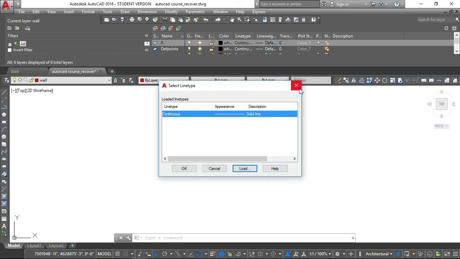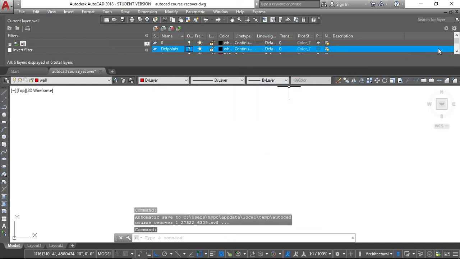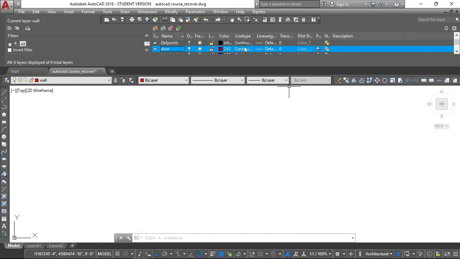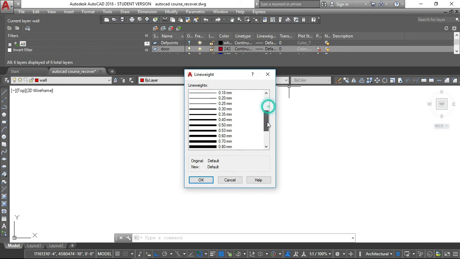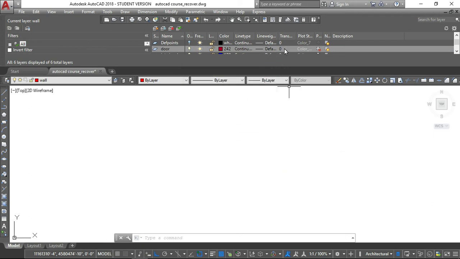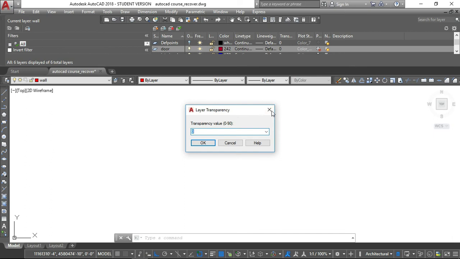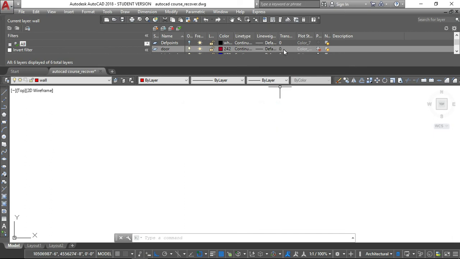Here you can set for your layers. You can change the layer's color, you can change their line type, line weight also. Okay, you can change the transparency also. What is the meaning of transparency? We discussed in our last lecture that transparency is how dense the object or line is. This is called transparency. We discussed it in detail. So these were the basic important options in the layers.